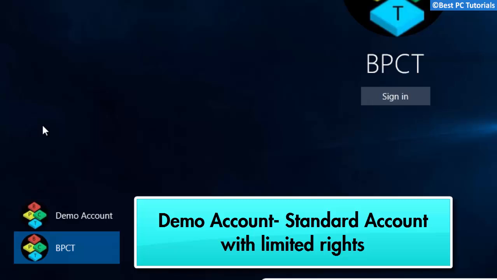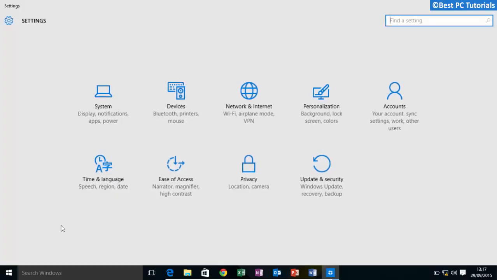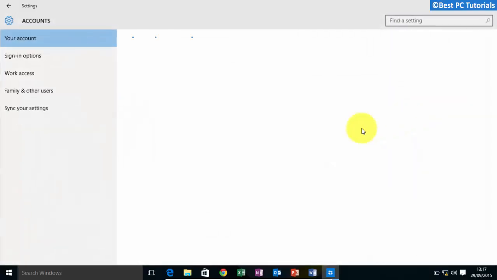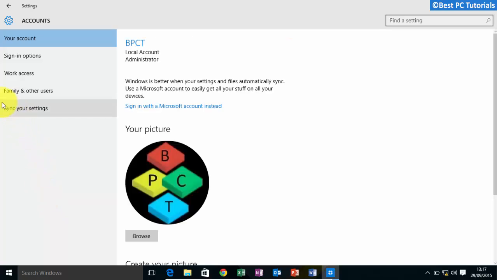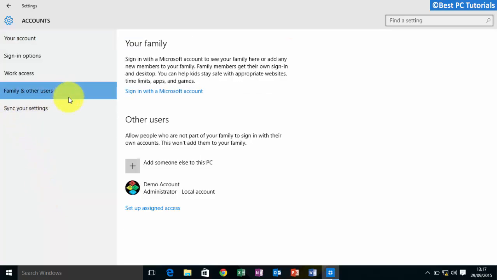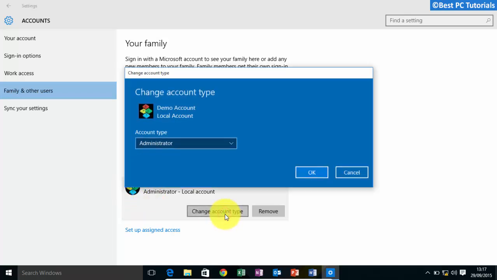For those who don't know how to set up a standard account, you can go to Settings, open Accounts. Click on Family and Other Users. Now select your desired account and click Change Account Type, and choose Standard User.